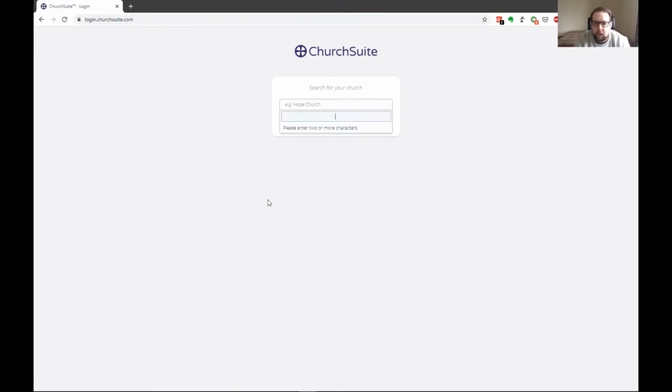Now, obviously, this is set up for Connect Church. So if you type Scunthorpe Baptist Church, it won't find that church. You need to look for Connect Church. If we type in Connect Church, it will bring up 3 options here.